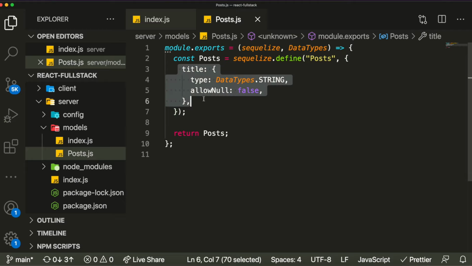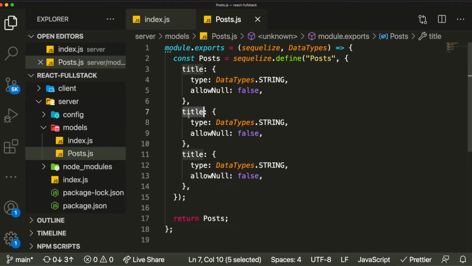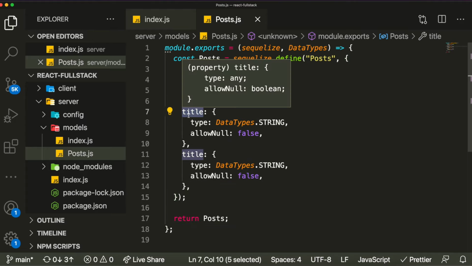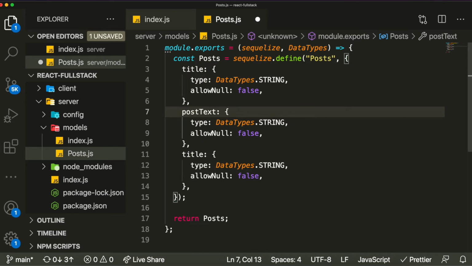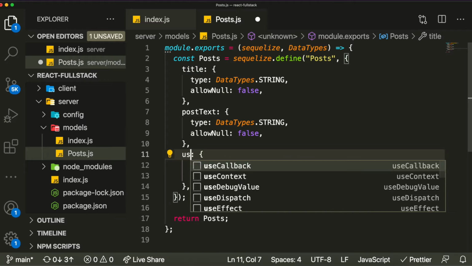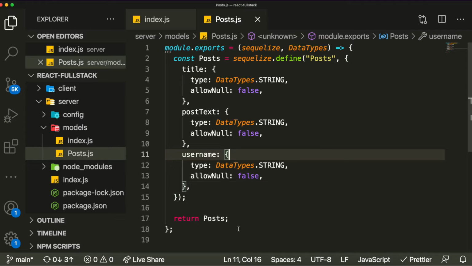So let's actually just copy this and do the same for the 2 other columns that we want to have in our table. The second one is the actual description for the post. So let me actually call it postText. It's just the text for our post, right? Whenever you're on Twitter, this is kind of what you're tweeting. This is what I mean, right? And it's also going to be a string, and it's also not going to be allowed to be empty, right? And then finally, we want the username, which is again going to be a string, and you have to put a username in order to insert some sort of post, right? And this is basically it.